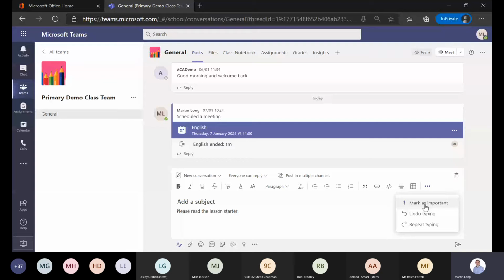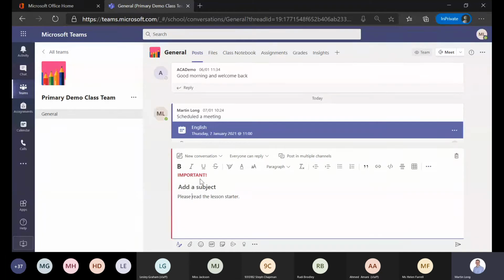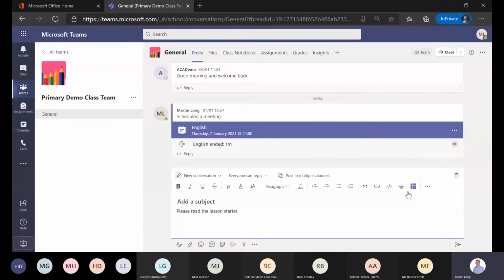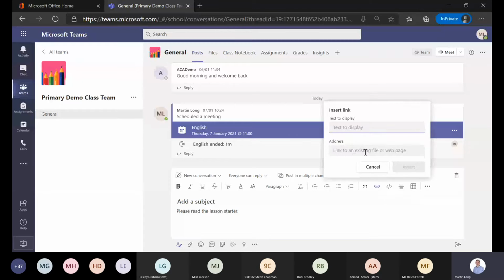But you've got options in there such as marking a message as important, and then that flags and it's extra emphasis for the pupil reading it. You can turn off the important tag. You can have tables in here. You can also embed links. The link could be just the URL to the website. So this is a class team. It might be that I would want them to go and do an exercise on maybe My Maths, if it was in a primary school, and that could be the address there.